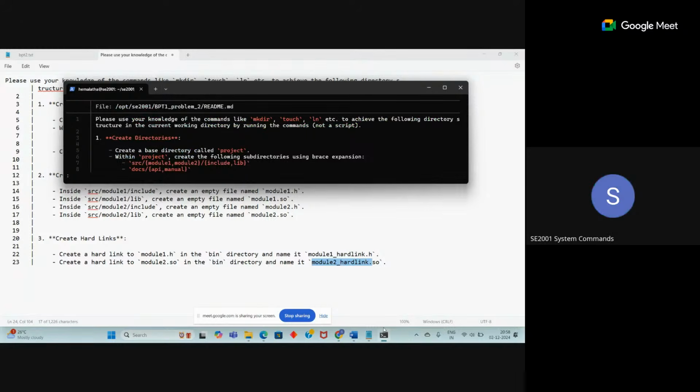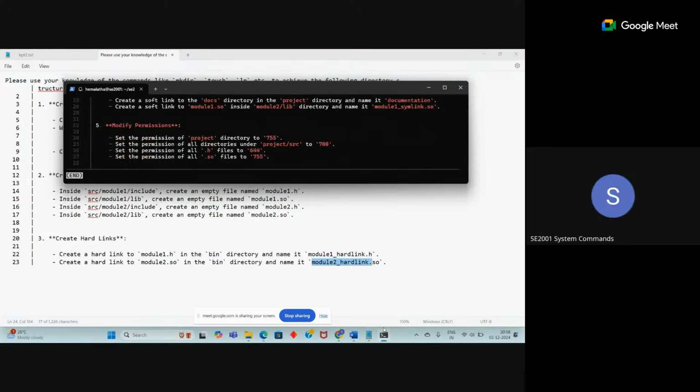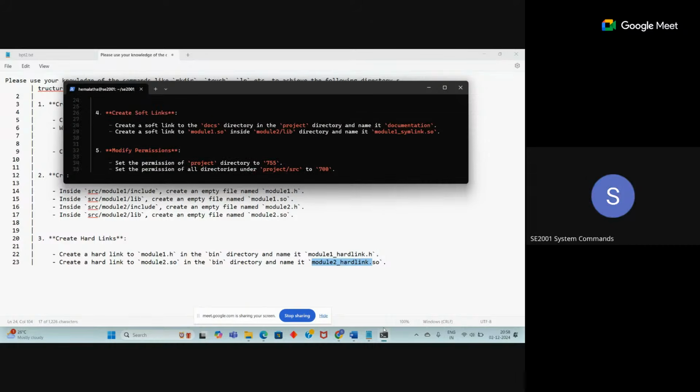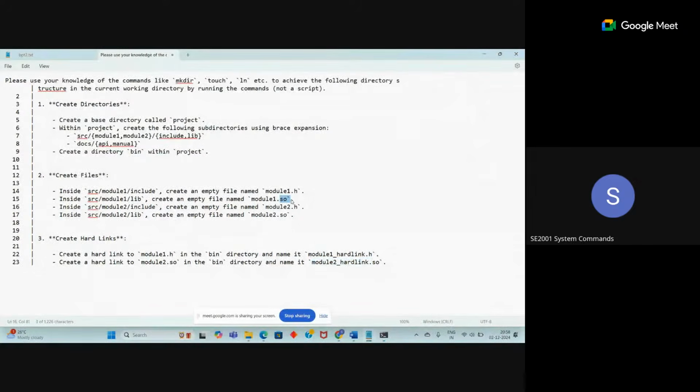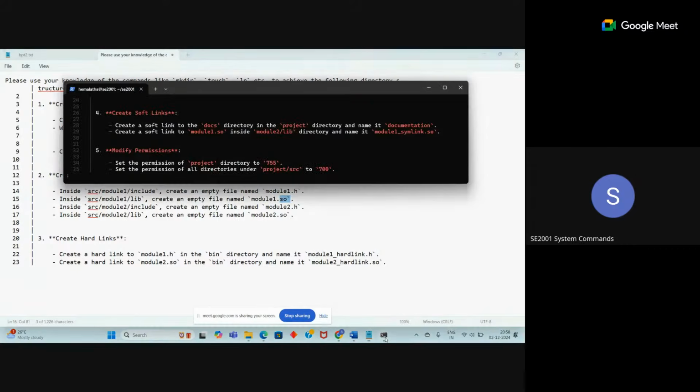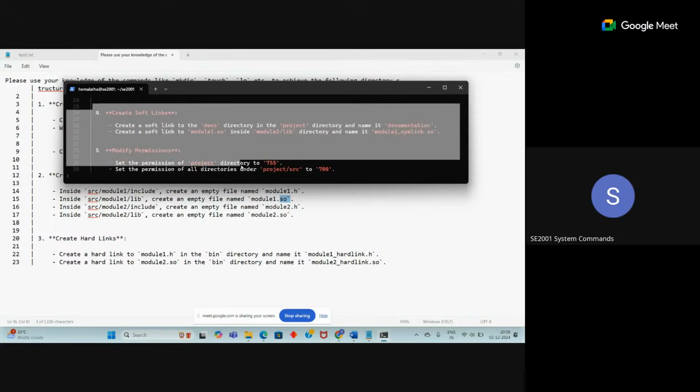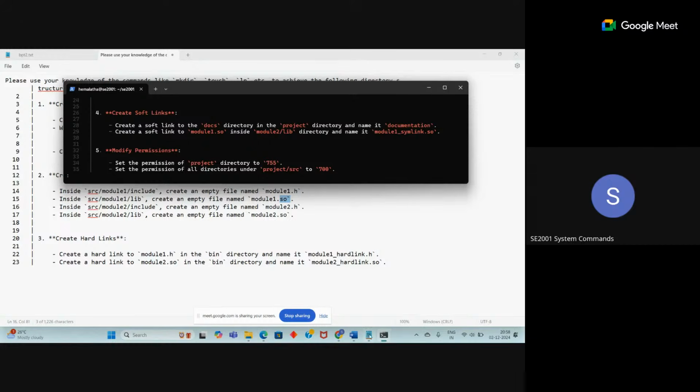What is the extension difference? One is module1_hardlink.h, the other one is hardlink.so. No difference. They have given different extensions, that's all. That's why we have created them with that. So up to task 3 we have completed.